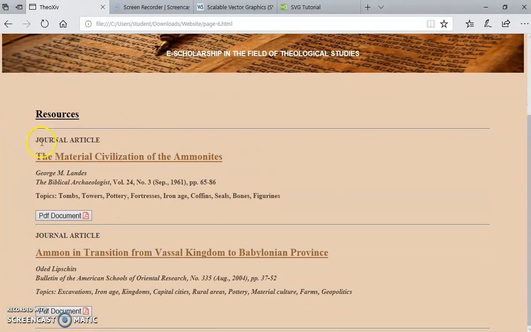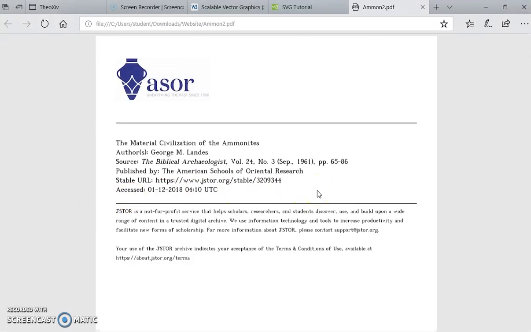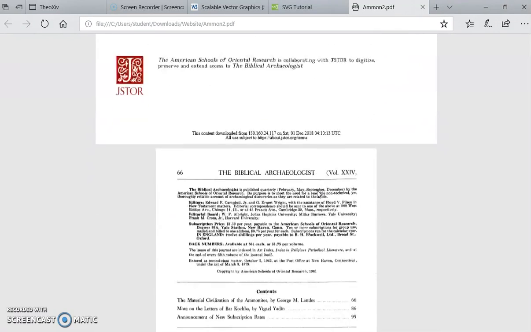So basically, I just put two of the journal articles for the purpose of demonstration. There should be many of them. And there is a PDF button. When you click it, it can open another window and show the PDF document.